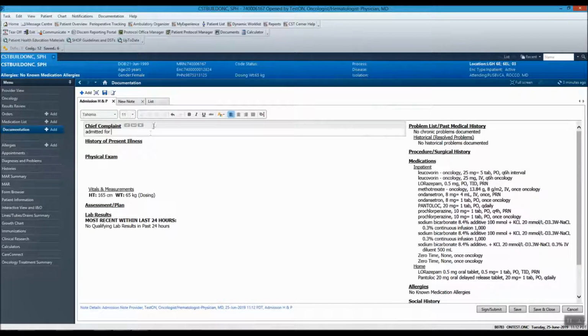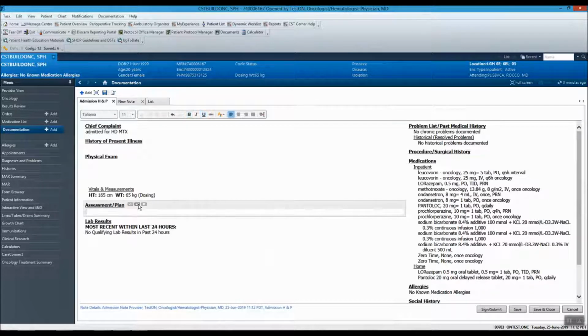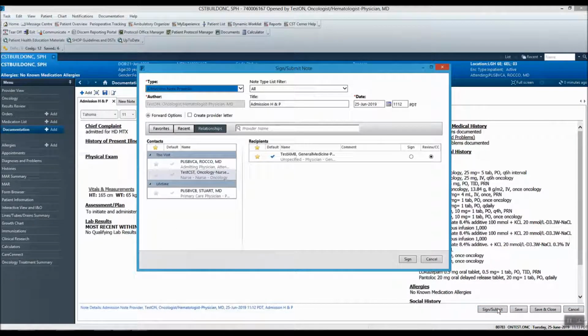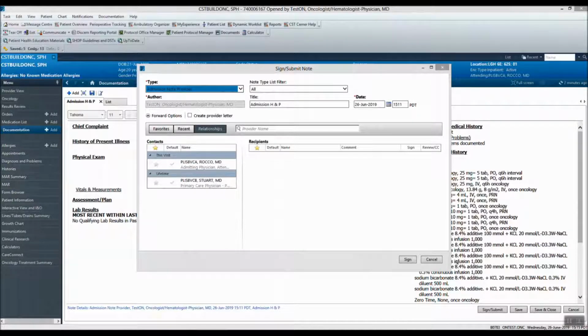Admitted for high-dose methotrexate. You can insert free text here in the assessment and plan to initiate and administer high-dose methotrexate as planned. Here the provider can save, sign, and submit. And sign.